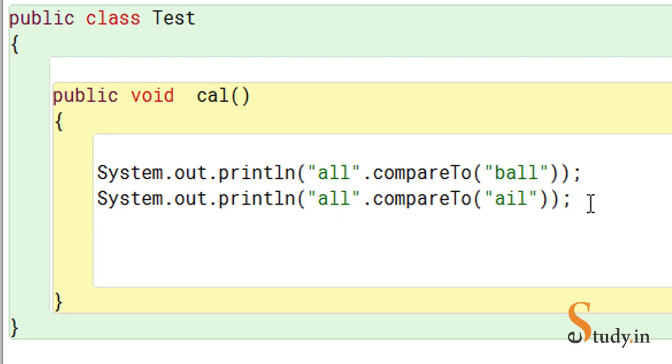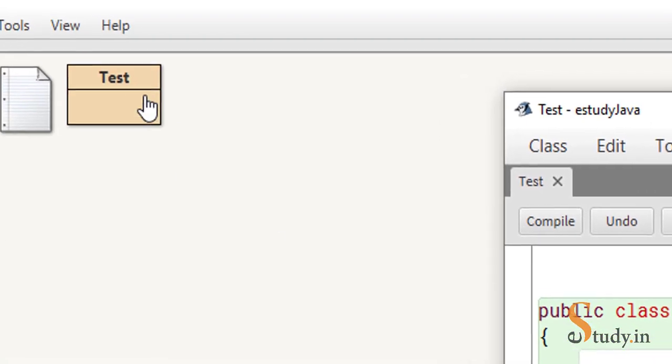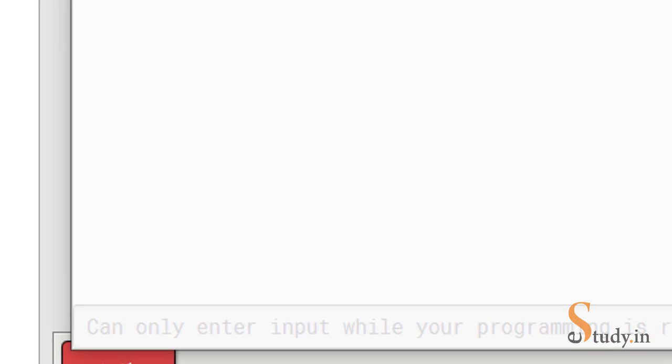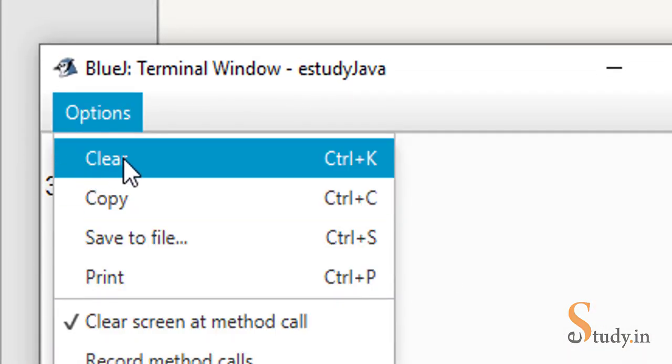So what is the Unicode of l? You know that the Unicode of small a is 97, so you can easily calculate the Unicode of l, which should come out to be 108, and the Unicode of i is 105. So 108 minus 105 should give you 3. Let's compile it and run it again. Right click this and right click. So you see we get 3. We can just clear it. So the output is 3.